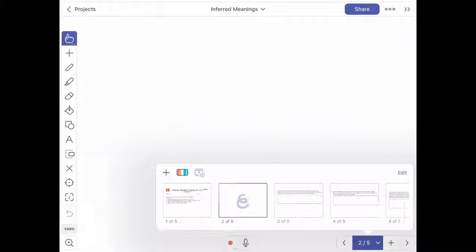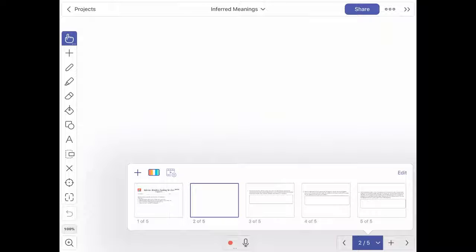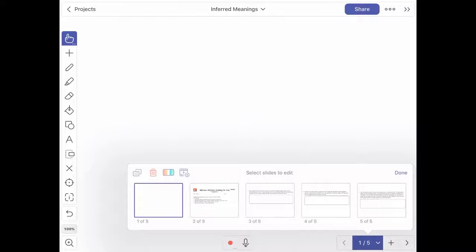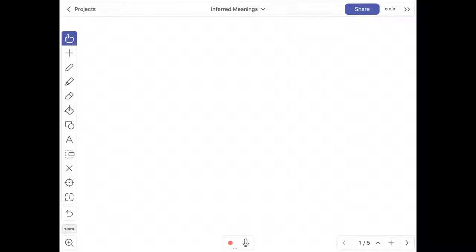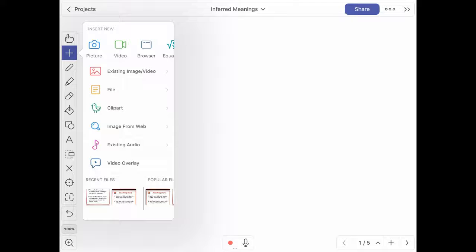I'm going to do that simply by pressing the plus, and you'll notice that it's put it as the second slide. I want it to actually be first, so I'm going to click Edit, and I'm just going to slide it so it's first. Click Done, and then to hide it I just press the down arrow again.